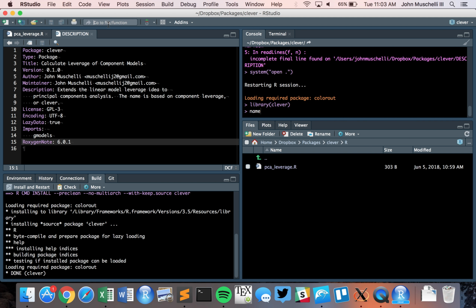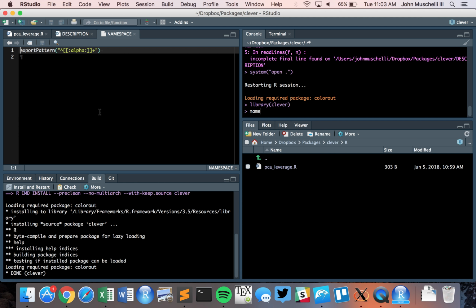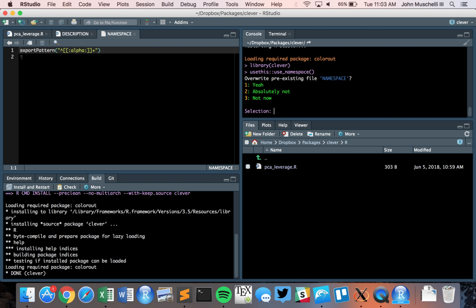That's what that did. So right now, the default namespace file is not really great. This is what comes in with the R package when you clicked all those buttons. Roxygen will not overwrite it by default, which is not a great thing to start out with. So use this, use namespace. Do you want to overwrite the pre-existing one? Yes, I do.